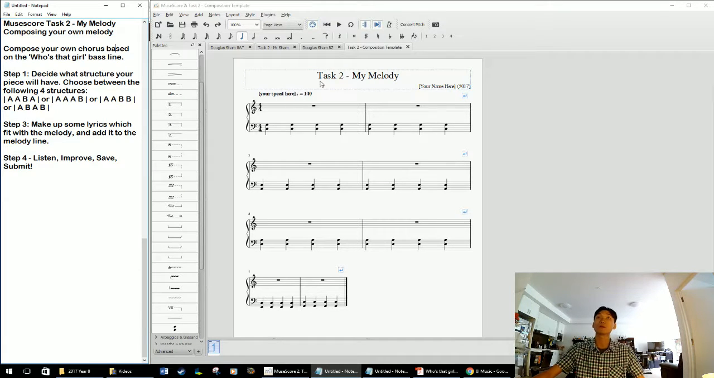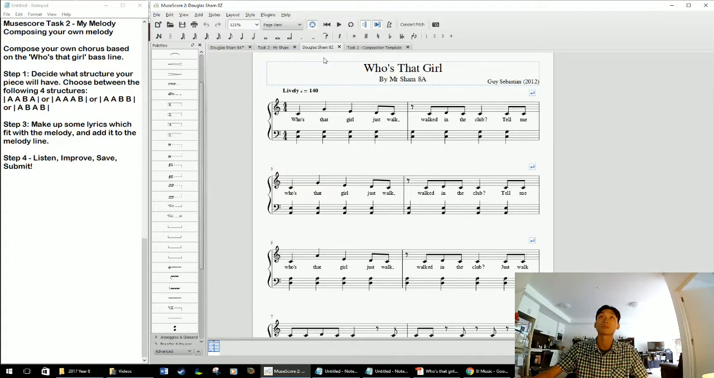Okay, welcome to Musescore, part 2, task 2. Your task is to compose your own chorus based on the Who's That Girl bass line. So first of all, let's go through what we did in task 1. Here it is.